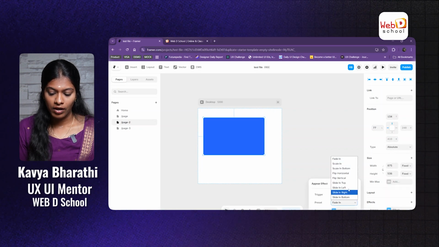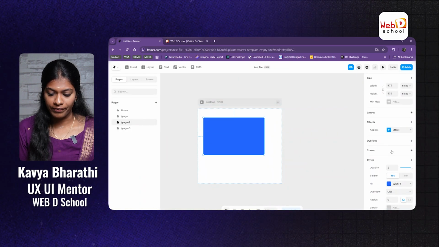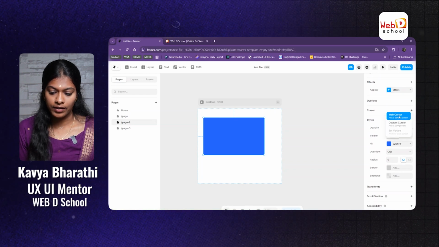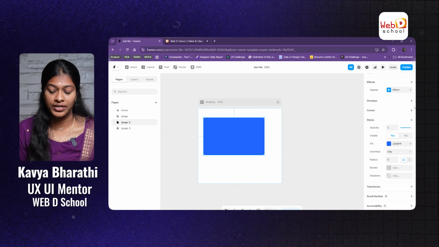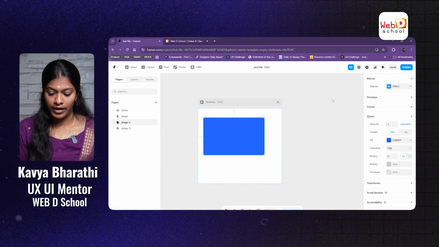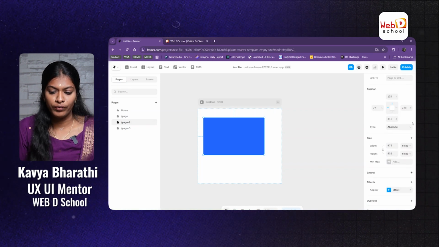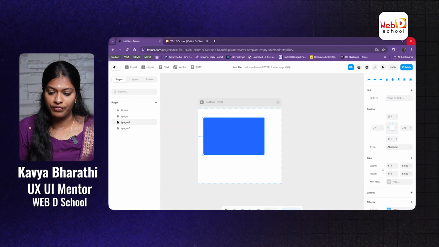I'm just giving it here, fade in. If I play this, you can see, it is getting faded in, right? So those kinds of effects can be added here. That is what is in this effects panel. And then cursor is like the web cursor, how it should appear. Those things also can be customized here. And then styles is like frames, opacities, border radius, all those things are available here. These are the basic properties you need to know while you are getting started with Framer.